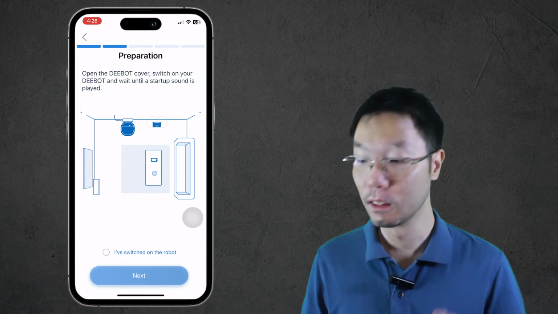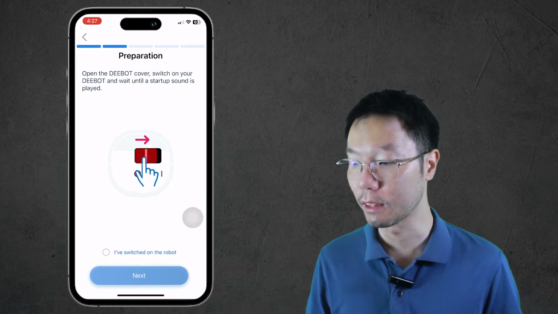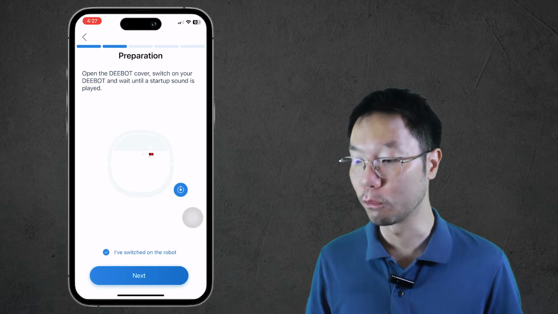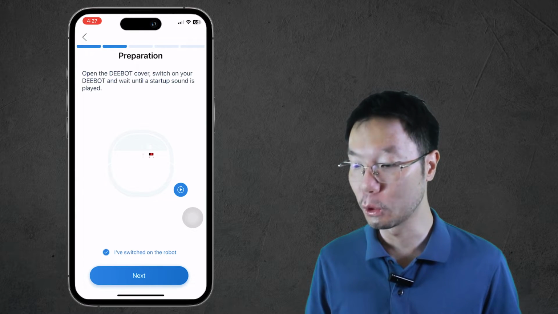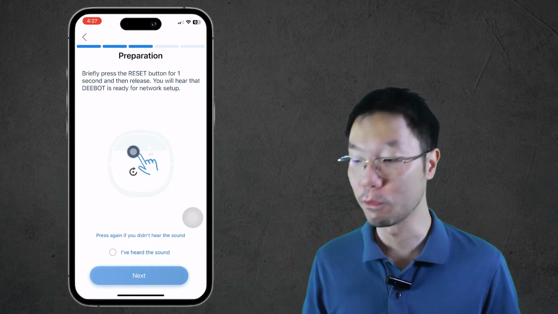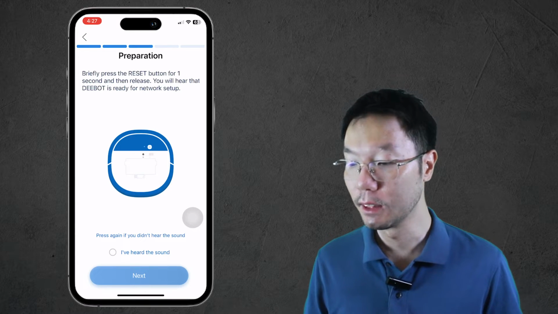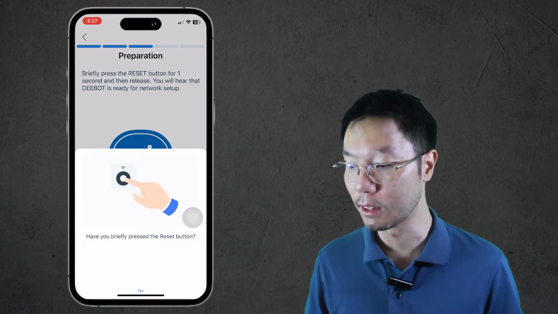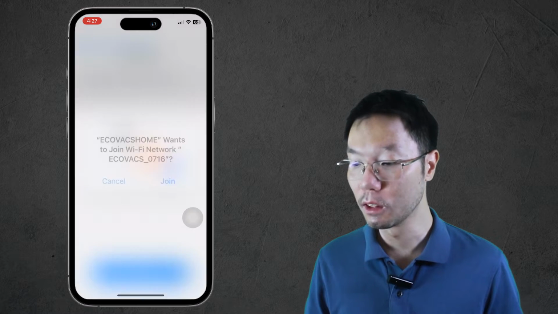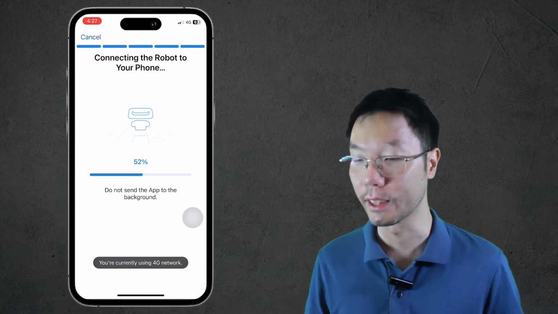As it says here, open the DEEBOT cover, switch on your DEEBOT and wait until a startup sound is played. Then check "I switched on the robot", and next, briefly press the reset button for 1 second and then release. You will hear that DEEBOT is ready for network setup. Then check "I heard the sound", and then next to connect via Wi-Fi and hotspot. Then you see that the robot is connecting to your phone.